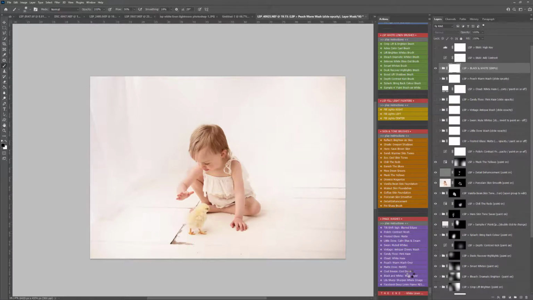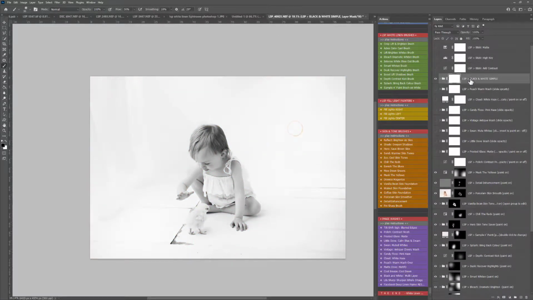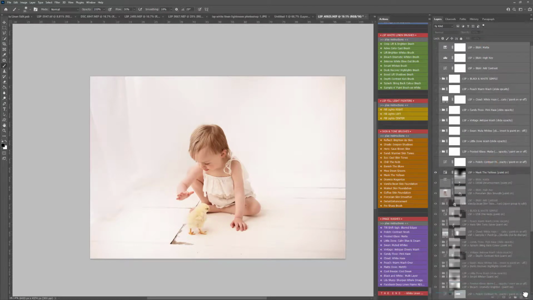You have the black and white. This will create several layers for you. You have your black and white layer, and above this you have contrast, high key and matte. So you can turn these on or off to suit your image. You can also add additional layers in there if you wanted to. And you can go ahead and save that as a black and white version. Just remove these.